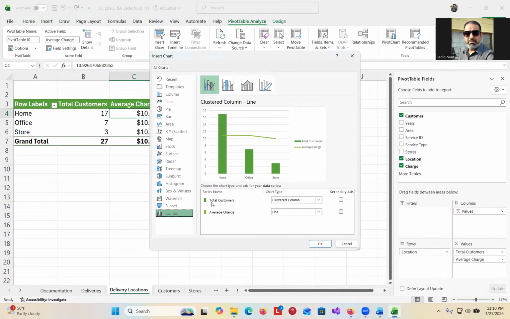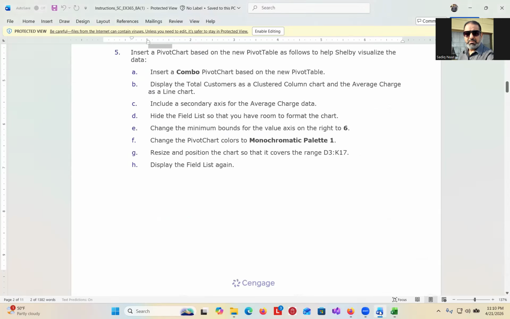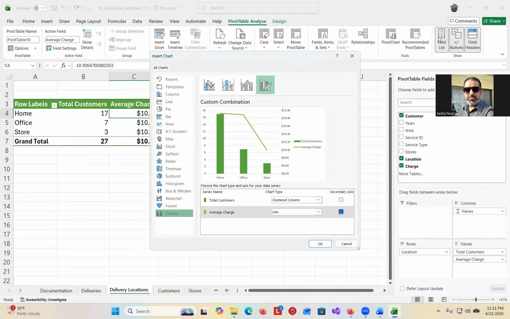So here it said the total is the cluster, average is the line, and then we want to check the secondary axis for the average. Include the secondary axis for the average charge data. So we check that box. Now hide the field list so that you have room to format the chart. If you look here under Show, you can click on Field List to hide the field list. Okay, so before that, let's click OK.